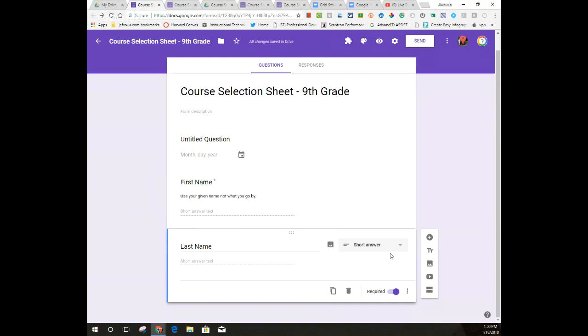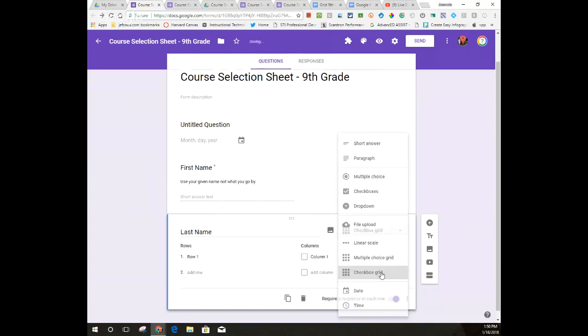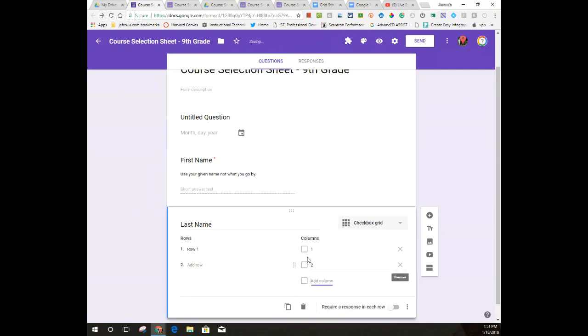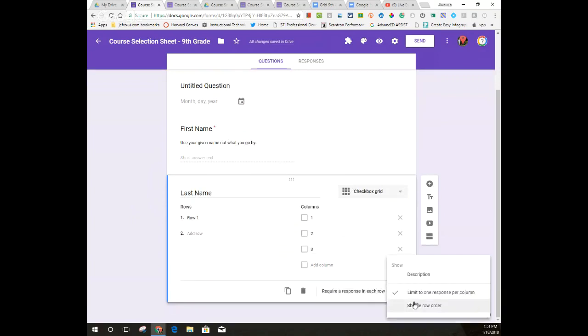If you did a question that was the checkbox grid, you can actually require a response in each row, or you can turn that off. And you can actually limit 1 response per column. That means, like, if you numbered this, and you'll see when I go through here, 1, 2, 3, and this is their top 3 choices for an elective, you can go in and tell it, hey, you want to limit 1 response per column. That way they can't just go in and start clicking like crazy.